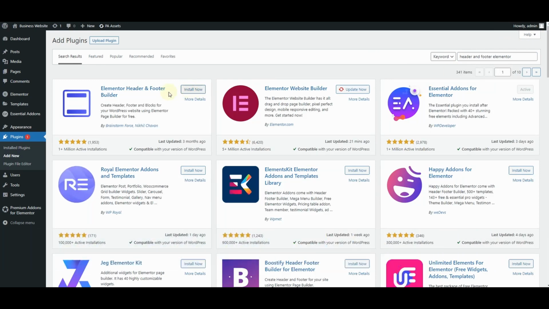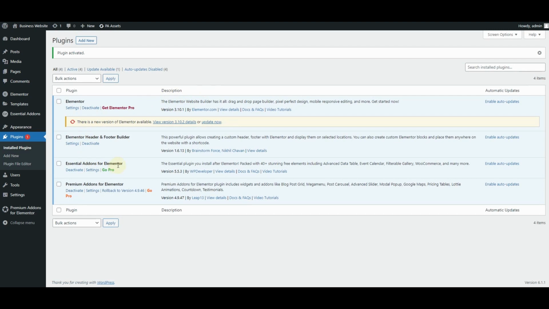So this one right here, this is the plugin that you want to install. So simply install this plugin, Elementor Header and Footer Builder. Once it gets installed, we will activate this plugin. So I'm activating this plugin right here. Now you can see that this is activated.